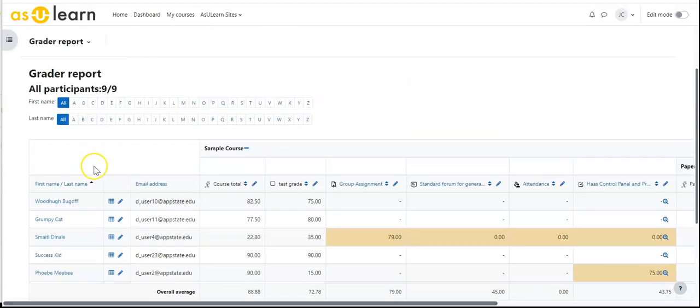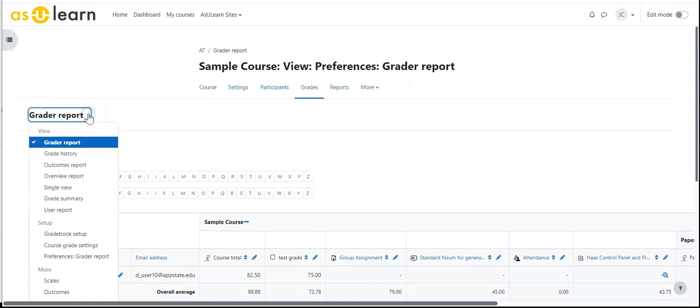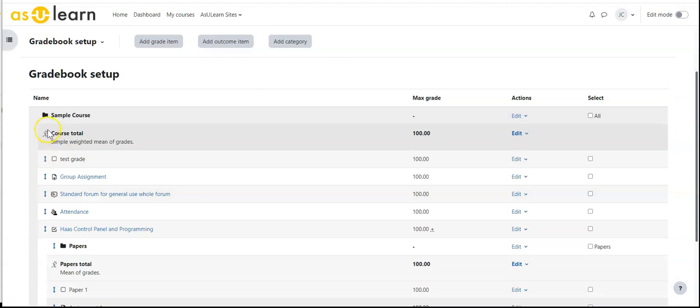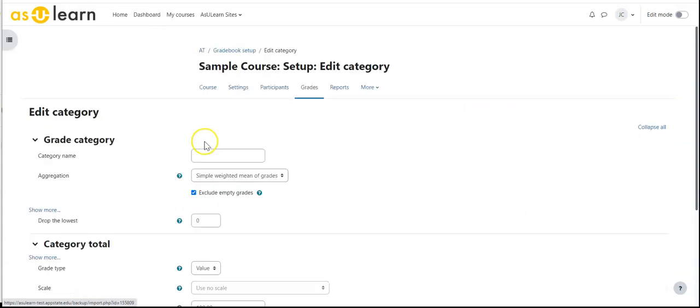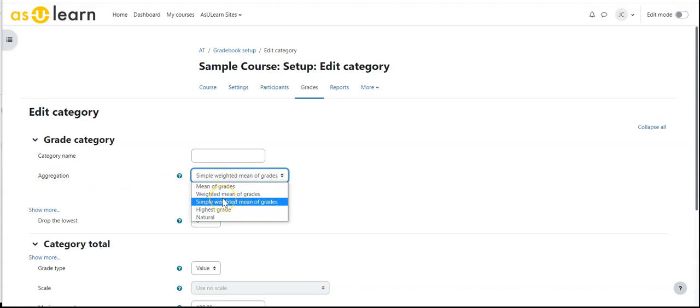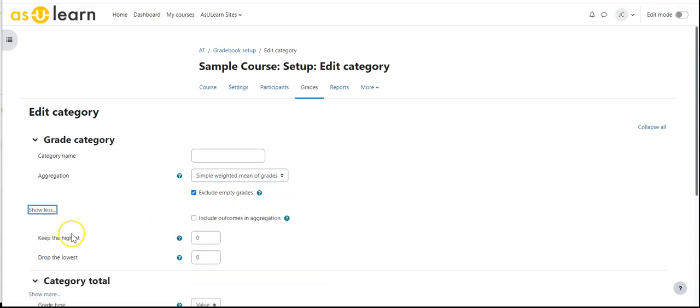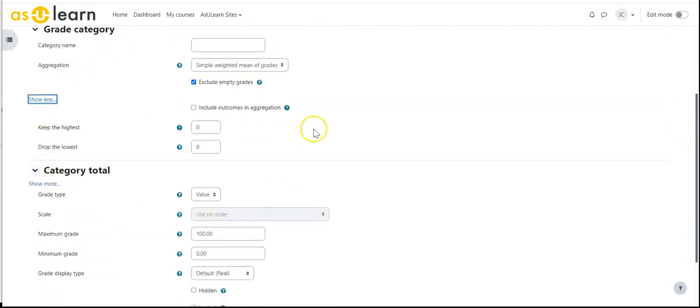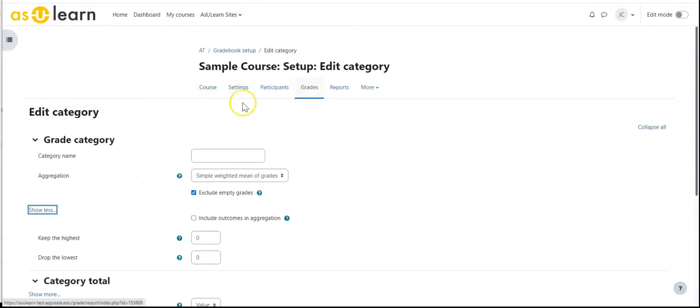Additionally, if I want to change the aggregation for the entire course, that is back to Gradebook Setup, and we're going to click here under the edit for the entire course, and that is where we change the aggregation. So the category total and course total work the same. Everything works the same here. I can drop, I can keep the highest, I can change the aggregation, I can exclude empty grades. This just happens to be the category total for the entire course, not the subcategories that we created.